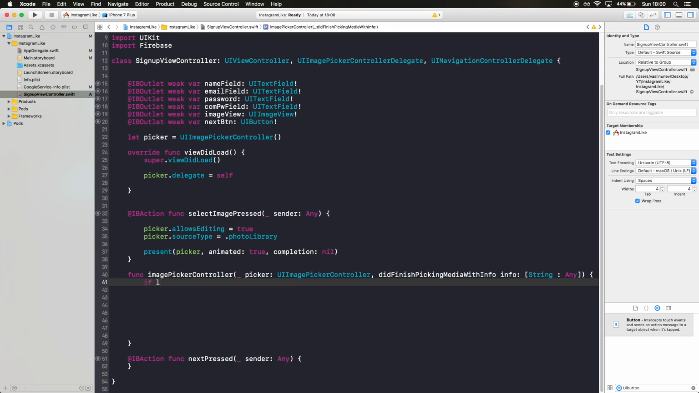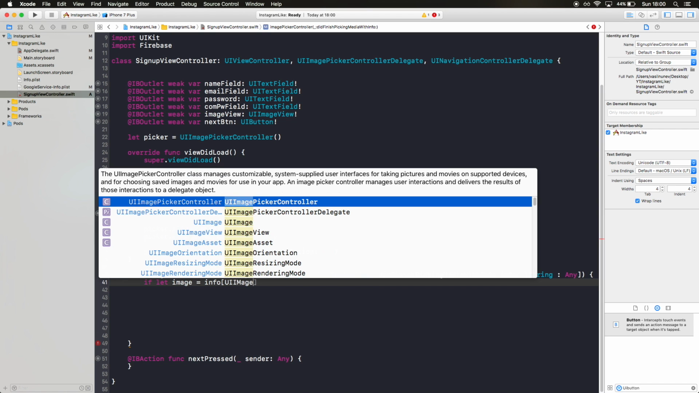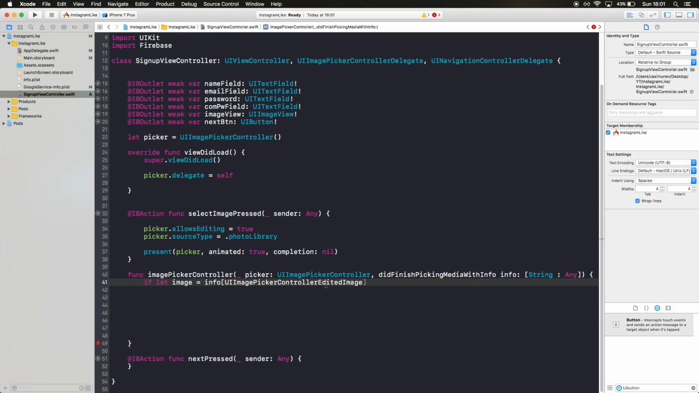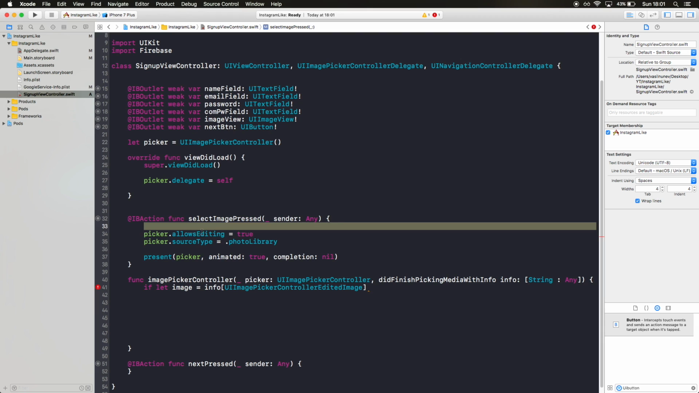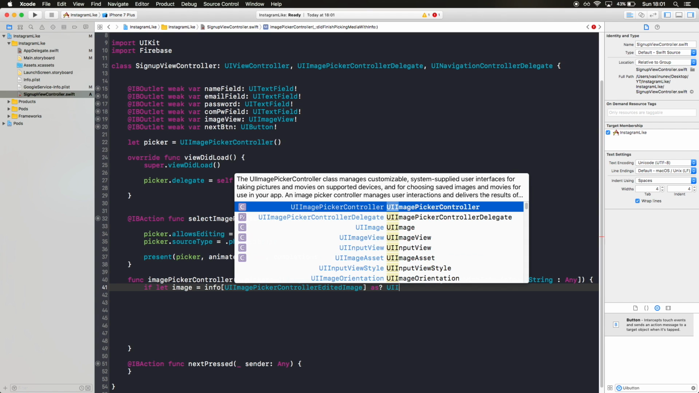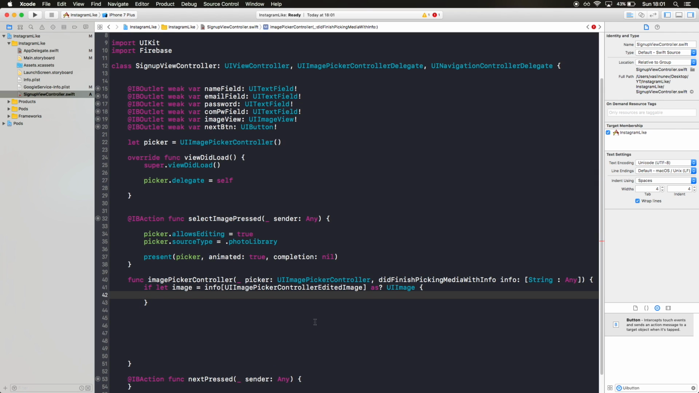So you have to say if let image, and this image is info, that info is a dictionary that we receive, and from this info we want to say UIImagePickerController.InfoKey.editedImage. Now, because I allow editing, I'm getting the edited image. If you don't allow editing, you can select UIImagePickerController originalImage instead of edited. And you want to specify this as, if it's possible, UIImage. And you want to open brackets.